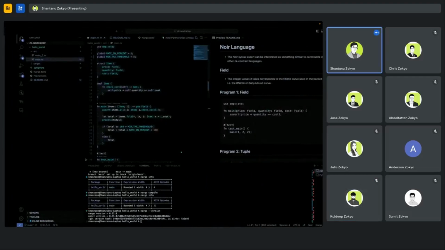So this is the setup of the Noir language. I just run nargo --version here. You can see this is version 0.31. Nargo is the command line interface for the Noir language. The setup consists of a Nargo.toml file, a Prover.toml file, and a main.nr file.